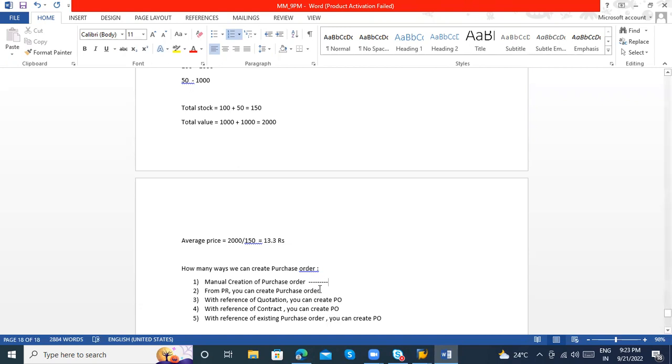And in some cases I know the vendor, the fixed vendor. So I don't need to go with the RFQ and quotation because I know who my regular vendor is. But I'm getting the requisitions from different departments about what the requirement is. In those cases I can first create a PR and then immediately create the PO.